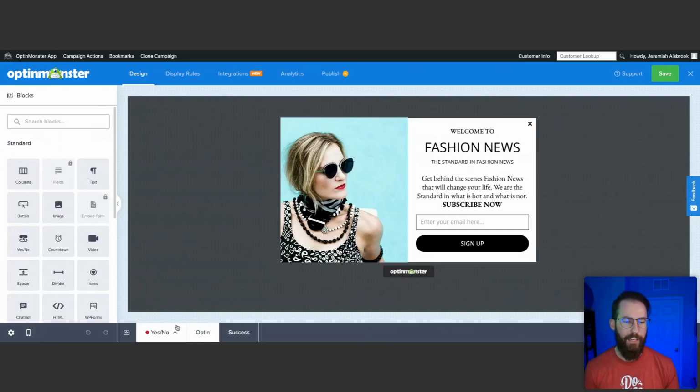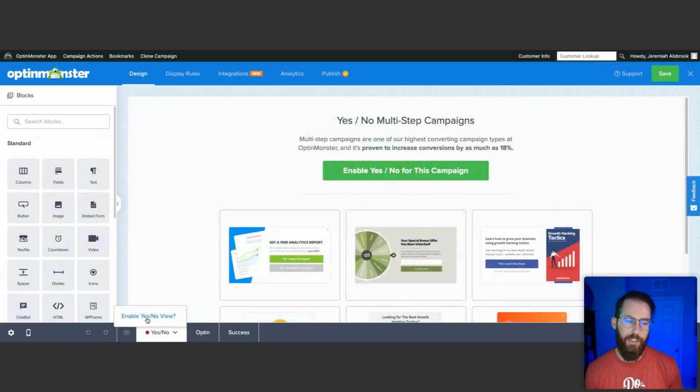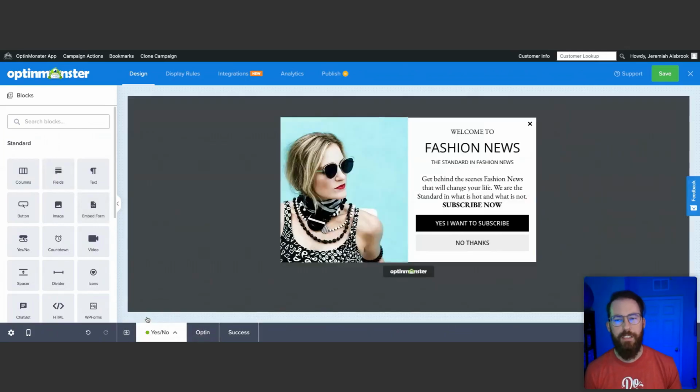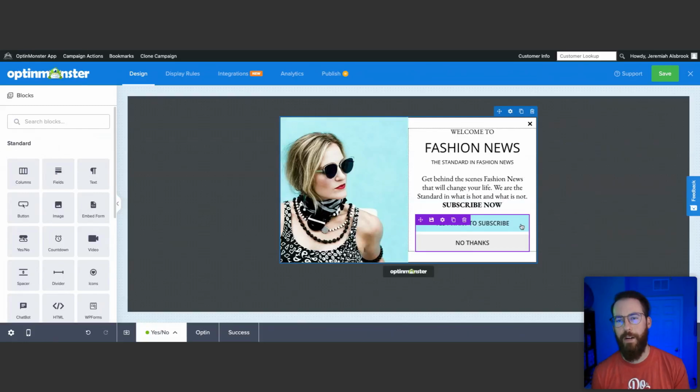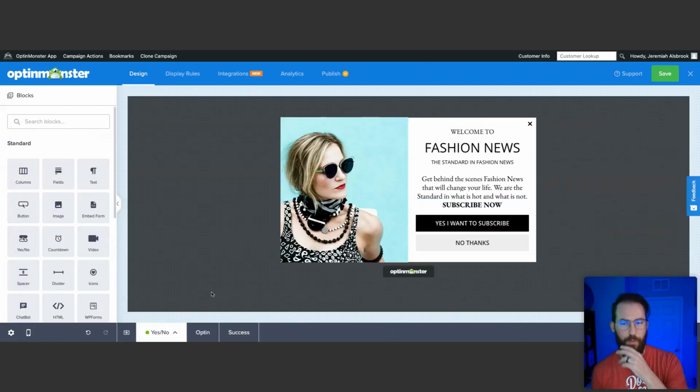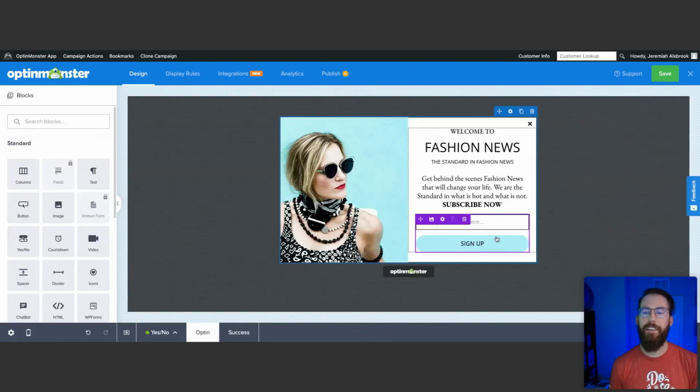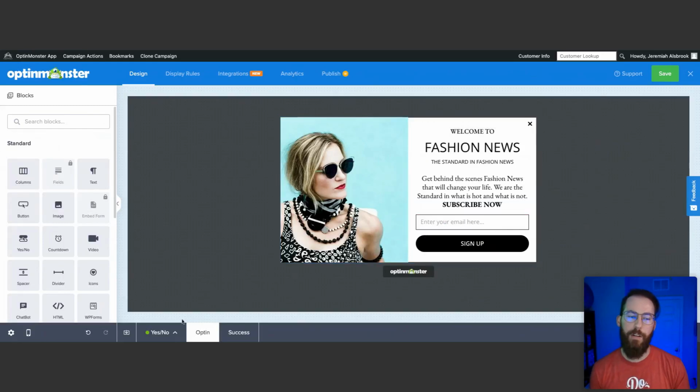So let's go down here to this yes or no tab you see right here. We're going to click it. We're going to click enable yes or no view. Now, if you'll notice here on this yes or no view, it still has the squared off buttons, but we want to test one thing. Just one thing. And this is where it can get a little weird, but we're going to make the call because our parent campaign has the rounded off buttons. So we're going to assume rounded off buttons still work. We're not going to change that.